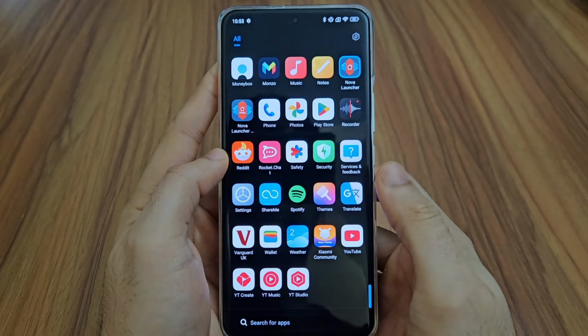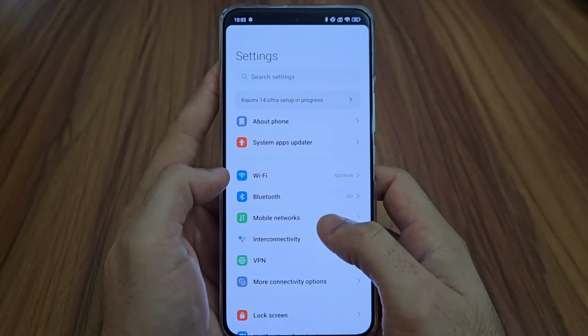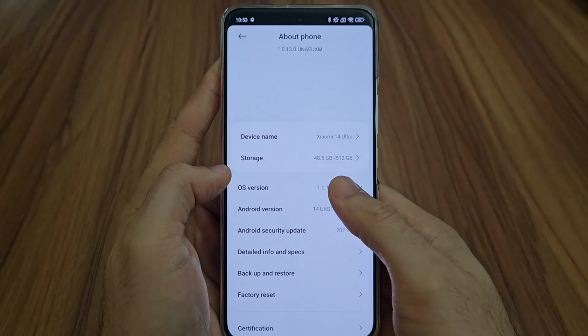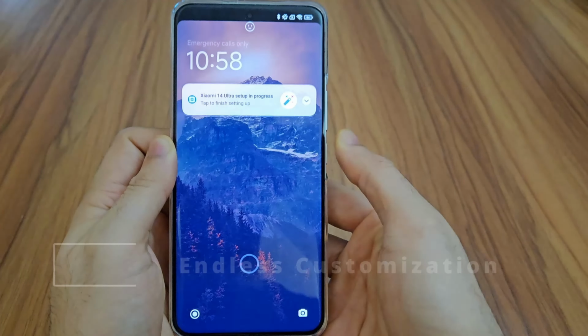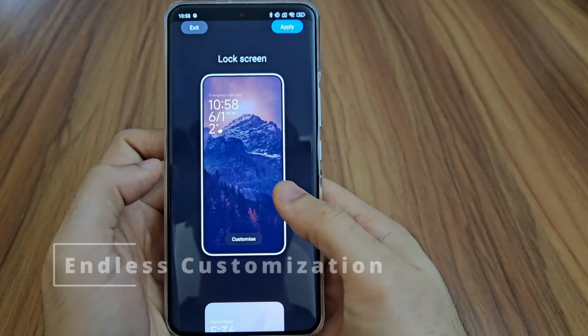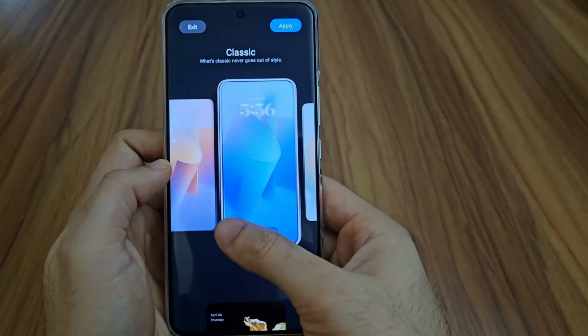HyperOS builds on the foundation of MIUI, but it's designed for a broader ecosystem. It's based on Android 14 and offers a lighter, faster, tailored experience for both smartphones and other Xiaomi smart devices. Android really shines with the ability to customize each aspect of the mobile experience.